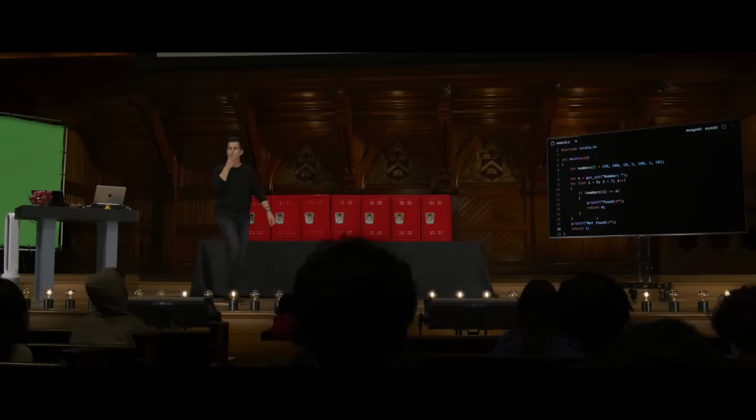Yeah, in the back. Why did I not specify the length of the array?